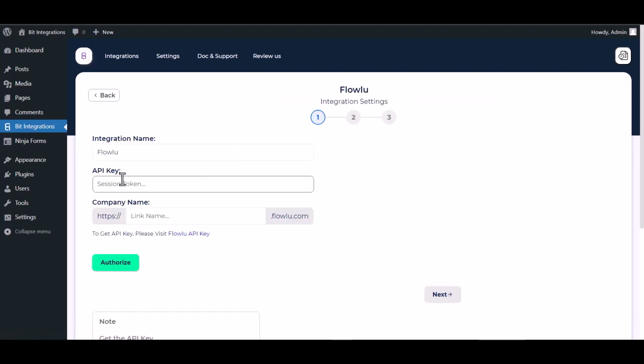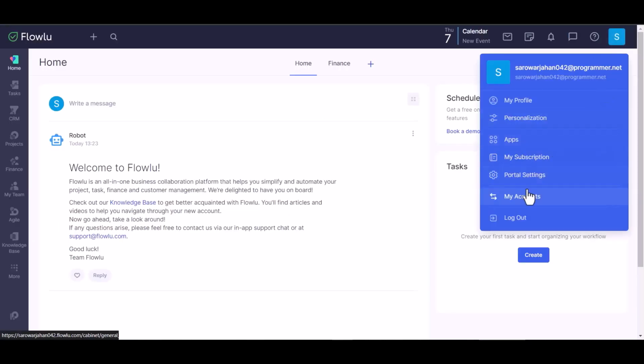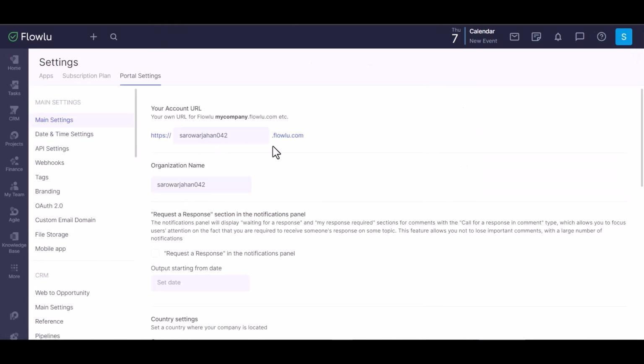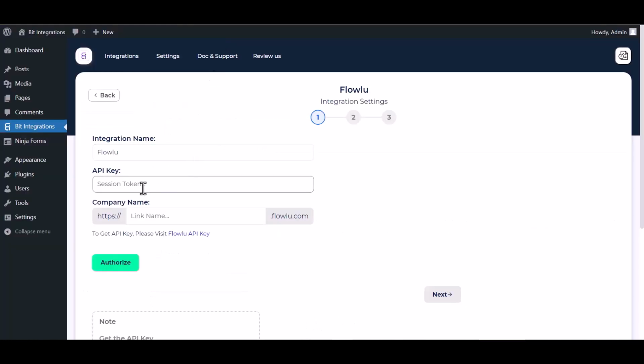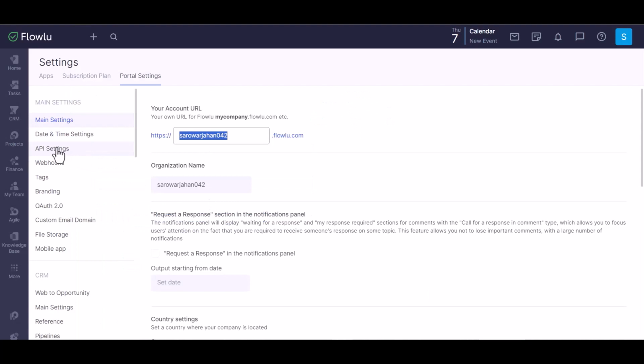Give here an API key and company name. So please visit the Flowlu API key portal setting. Copy the company name and paste it here. API setting.